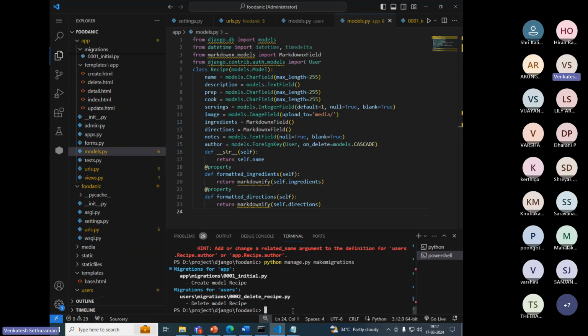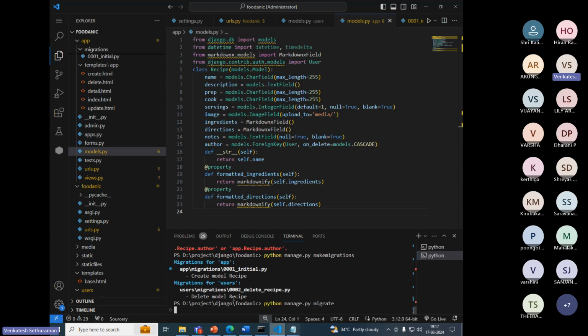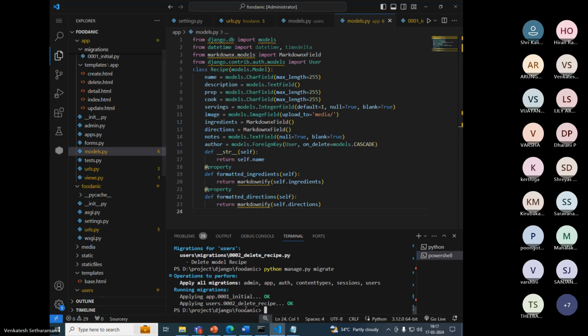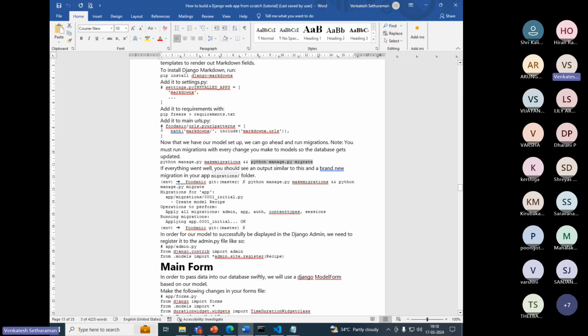Delete model and create model recipe. Now I have to migrate. It will automatically change. So in the app, there is an initial.py that will come, and it will be migrated. After this, I have finished this. Now I will go to create model recipes there, apply all migrations. So initial will be created.